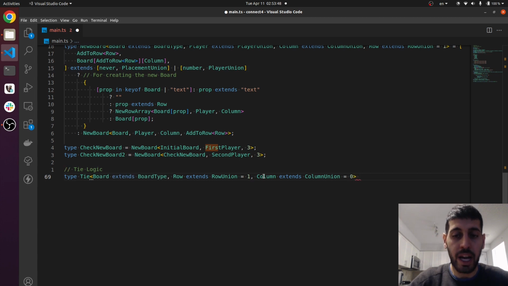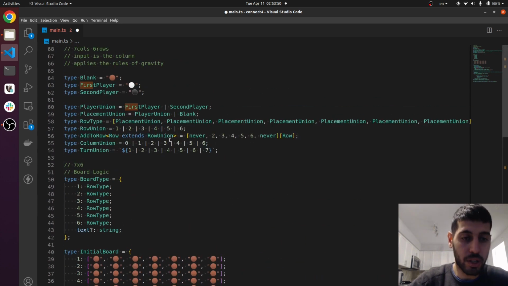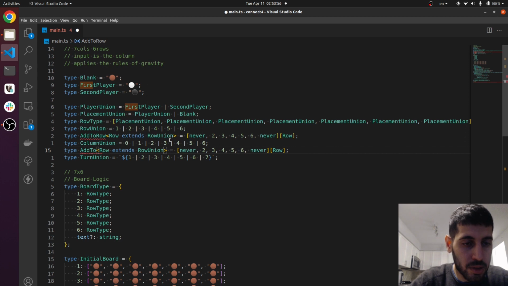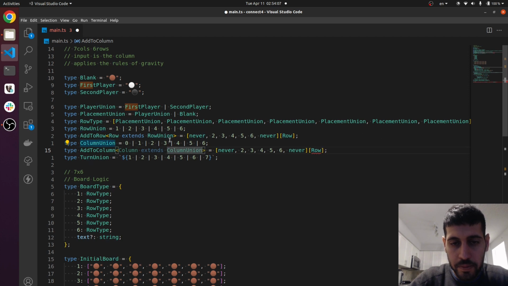So now I need to also create an add method for the column. So I have a column union. I'll do add, it'll be almost identical. Add to column, and it should change the word column to column union. Fine. And this time, the column union is 0, 1, 2, 3, 4, 5, 6. If I'm trying to add 1, 0 should have 1, and that's it, because you can add to 6 more.